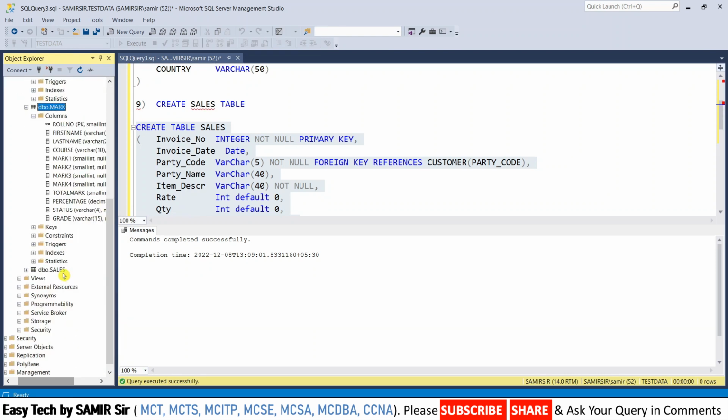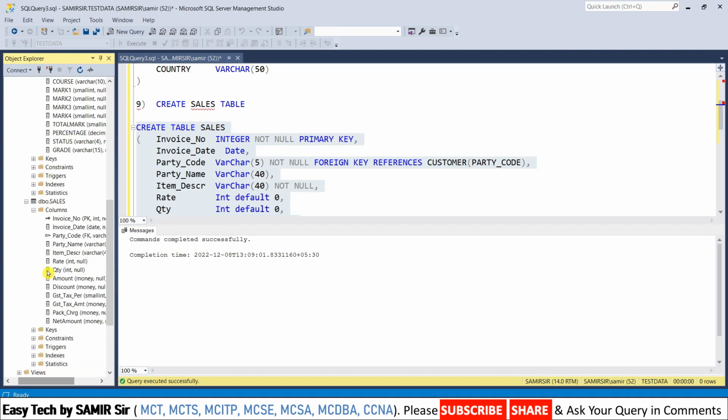And finally, we have created another table with this structure: invoice number, invoice date, party code, party name, item description, rate, quantity, amount, discount, GST tax amount, GST tax percentage, packing charges, net amount. In real life, there might be a table which may have more than 100 or 200 columns, like invoice number, invoice date.